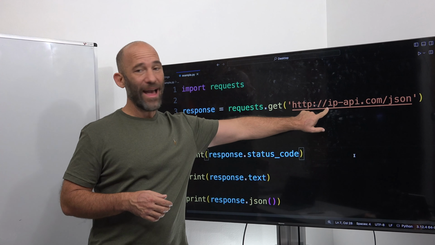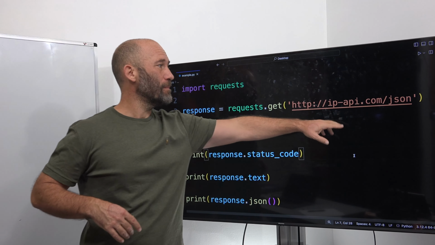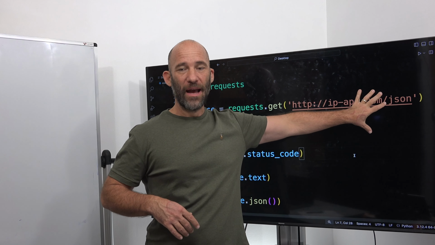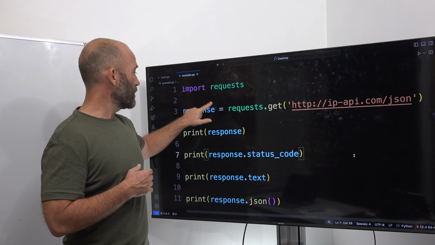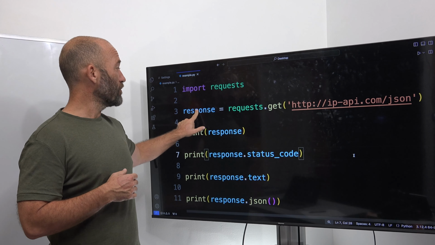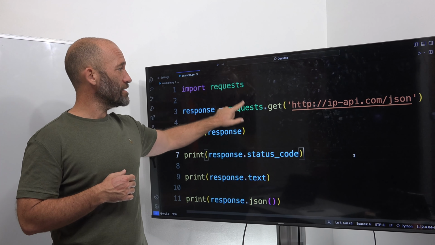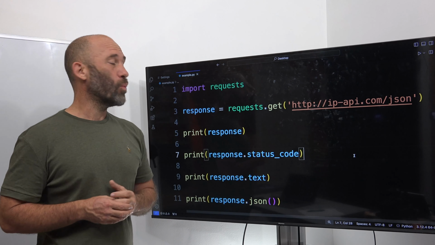So we're going to go out to that REST API at ip-api.com/JSON. This is the endpoint that we have to interact with for their API to be able to get data back. We're going to create this variable called response, and then the value of it is going to equal requests.get, pointing to that endpoint, whatever it is.